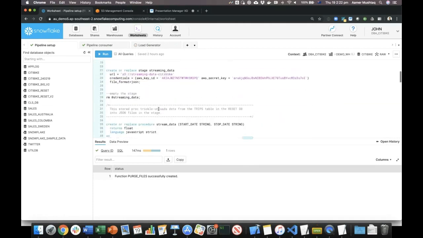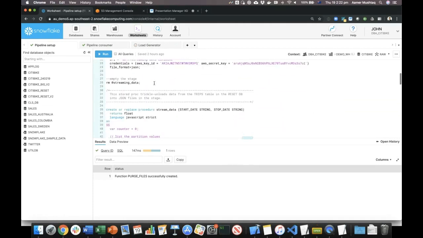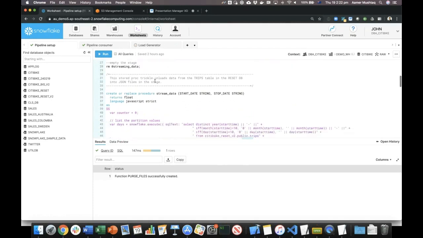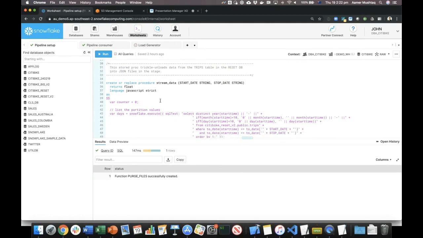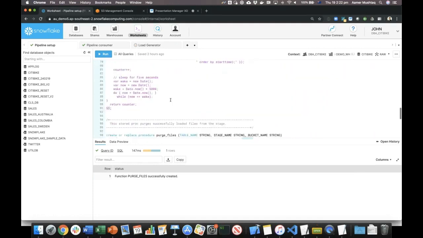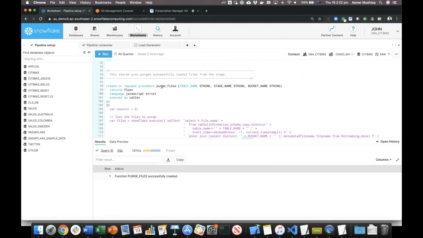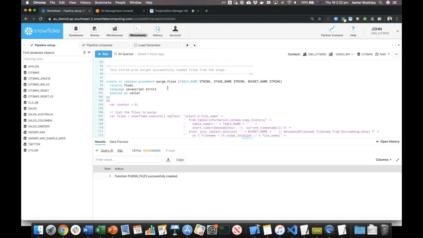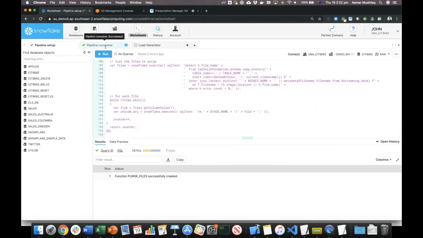Then as a next step, I'm just going to create a stage, and this is pretty standard stuff. Remove all the files, and then two procedures, which is a stream data procedure, which is going to unload files into my S3 bucket. And the other stored procedure I have is the actual purge file that is going to go back and delete the files when we have loaded them into Snowflake. So that setup has already been done.